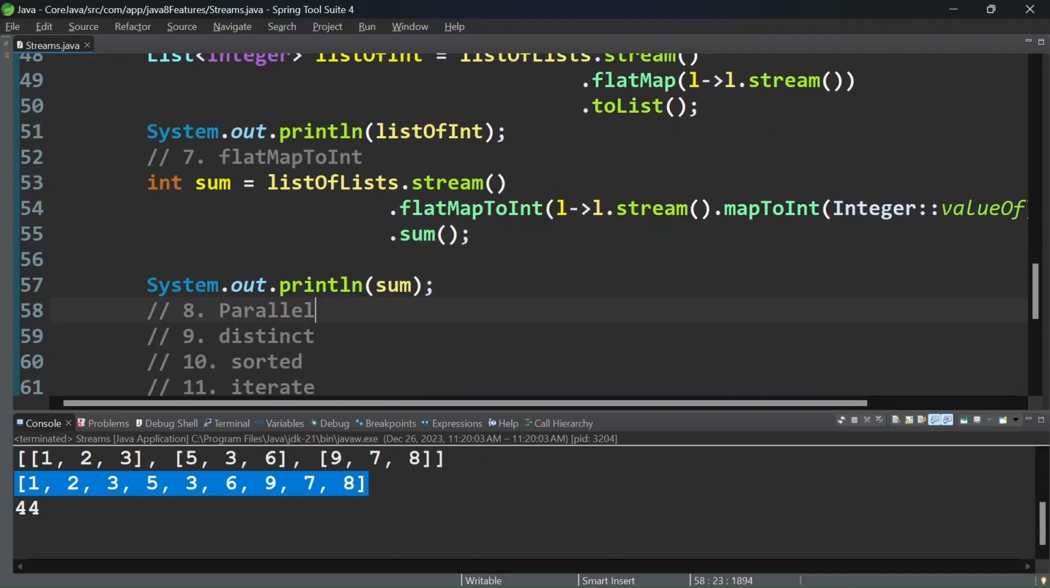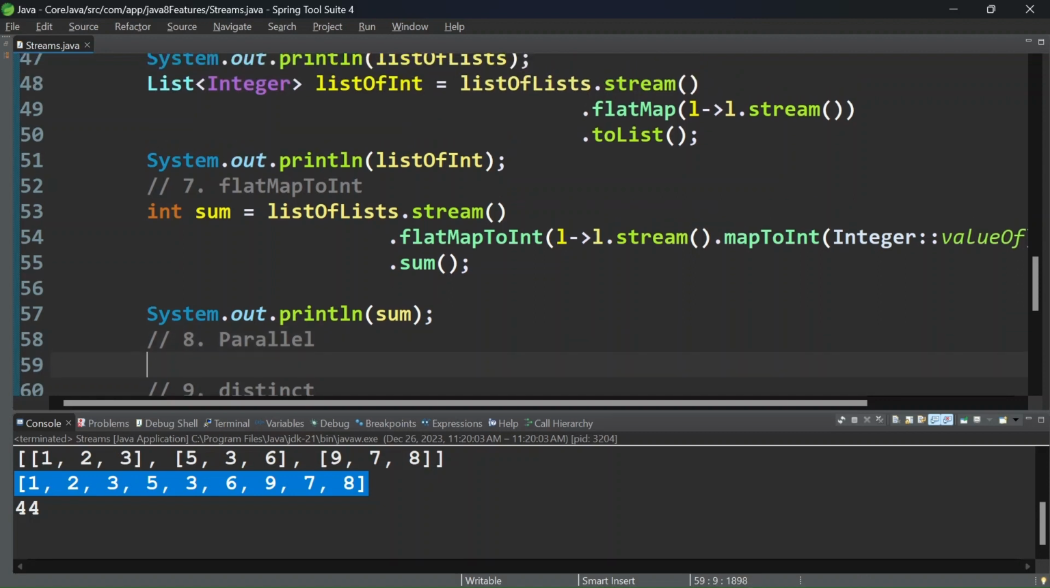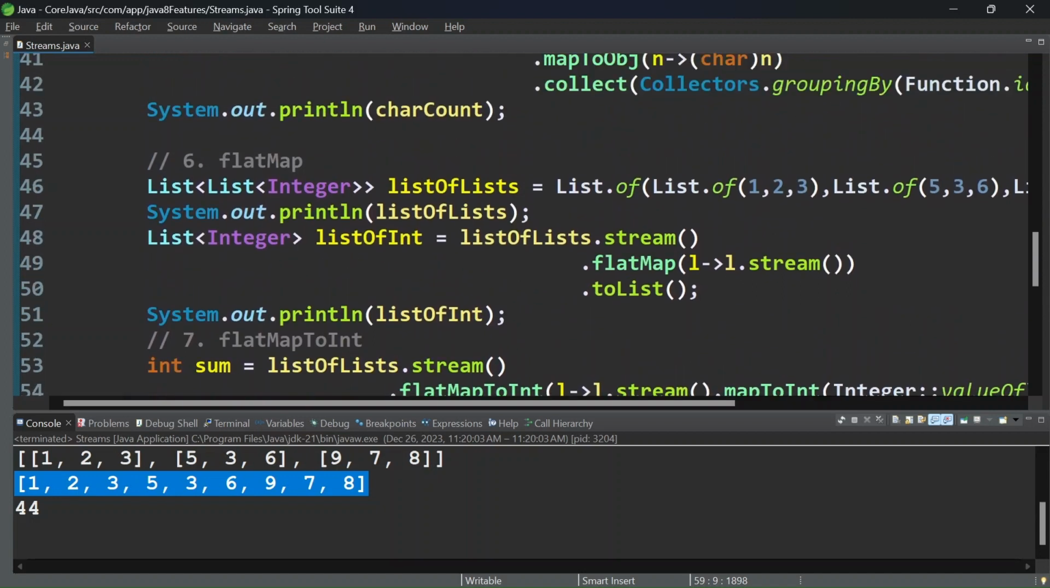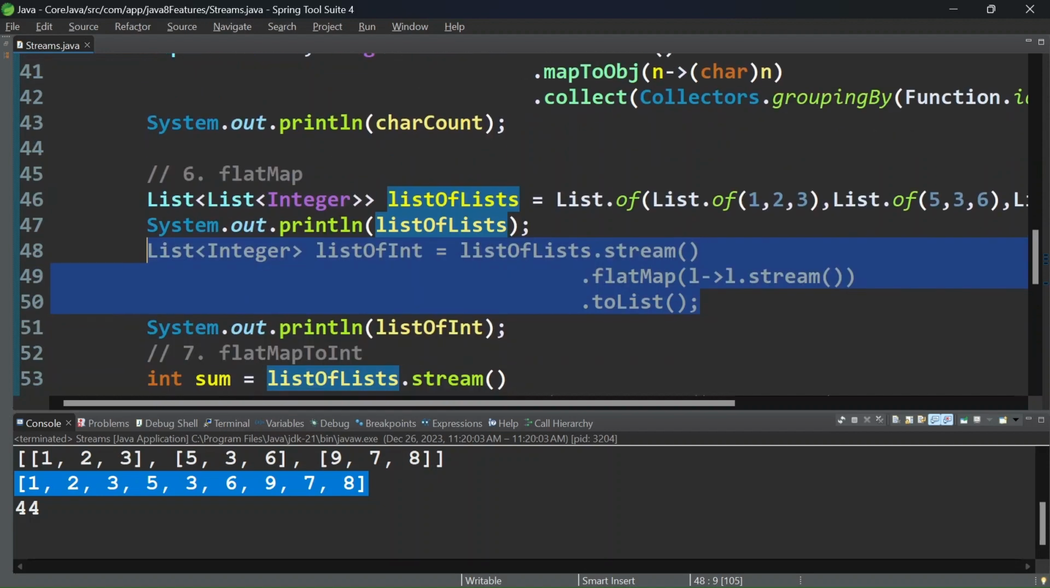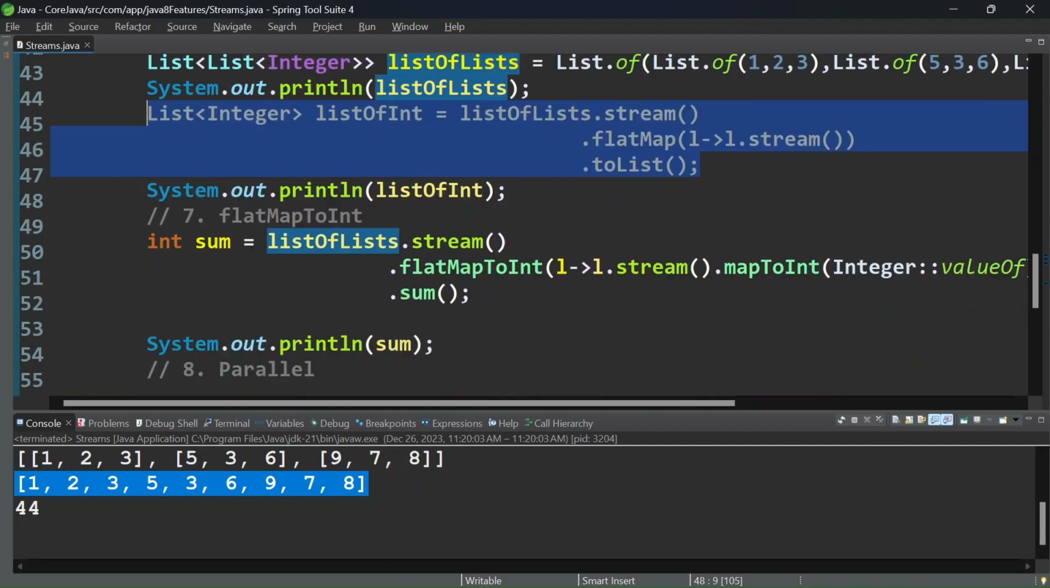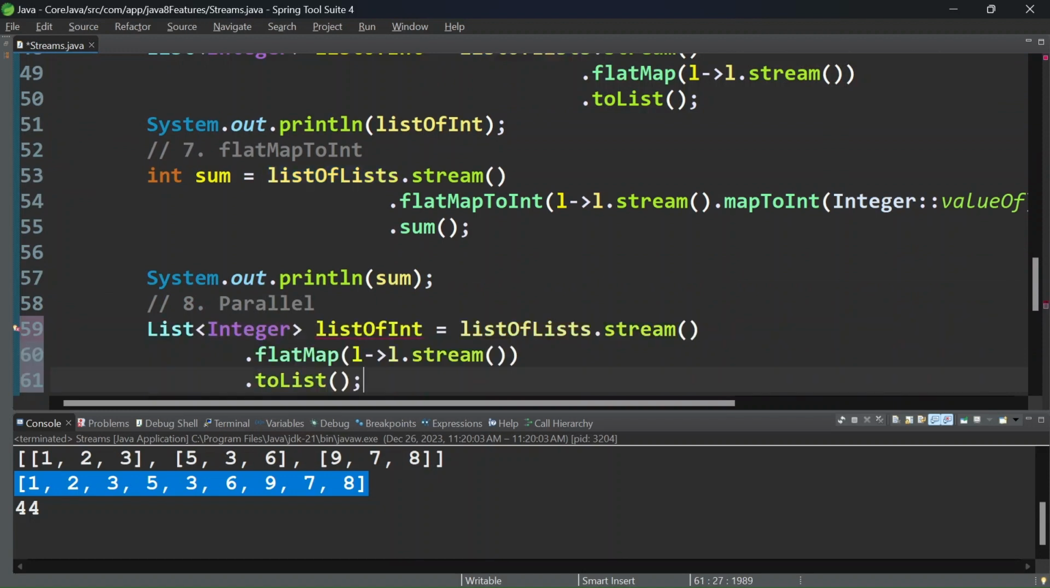Next, let me write an example for parallel. Parallel is used to run logic in a multi-threaded environment. I mean, if your logic is executed in a multi-threaded environment, then parallel is recommended. Here is the list of lists, and I want to execute this logic using a multi-threaded environment. So let me implement that.